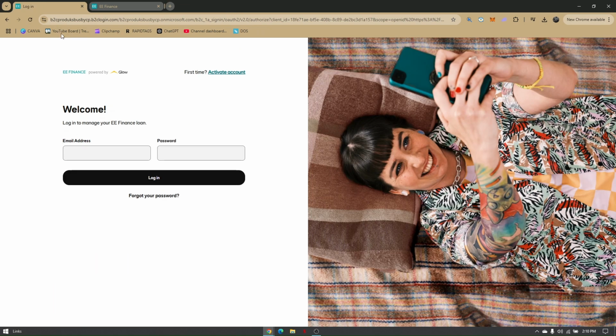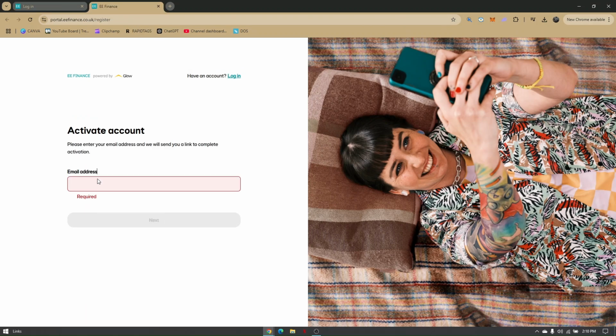Now EE Finance is a third-party application that you can use to activate 3D Secure on any of your MasterCard. Now, if you don't have an account yet, just simply press on activate account right here, and you'll just have to input your email address so that you will fully activate your account.